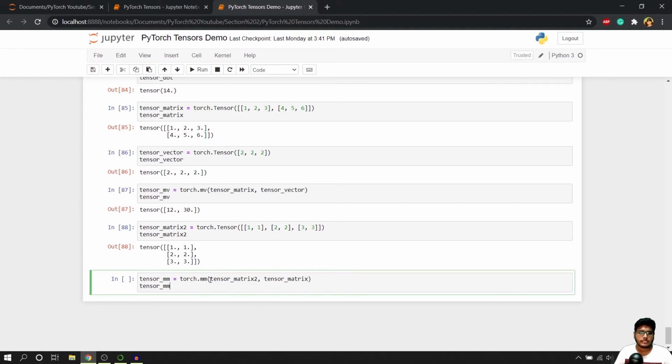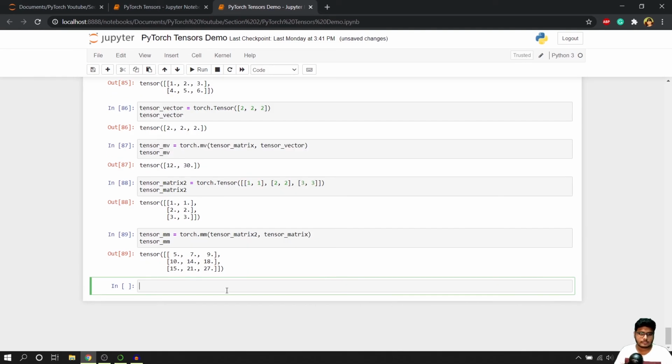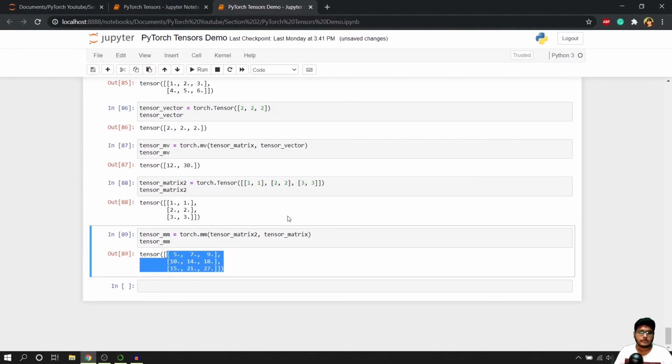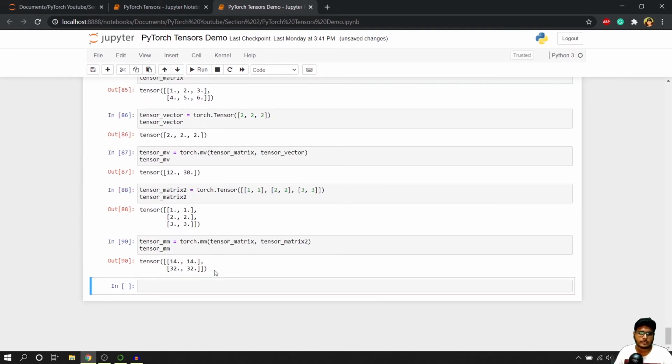Here we have passed the matrices, and we'll just execute it, and you can see it's this. Just one thing over here: I've passed matrix 2 as the first matrix and matrix 1 as the second matrix, and because of that you are getting this result. But if I had switched it, then you'll get a different result, which is a 2 by 2 matrix.